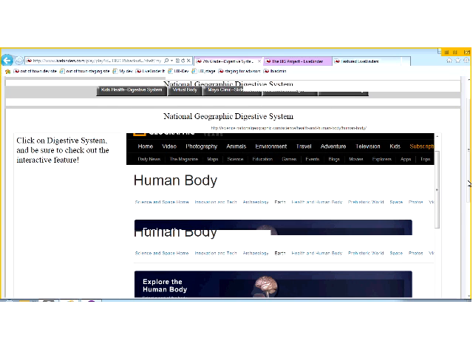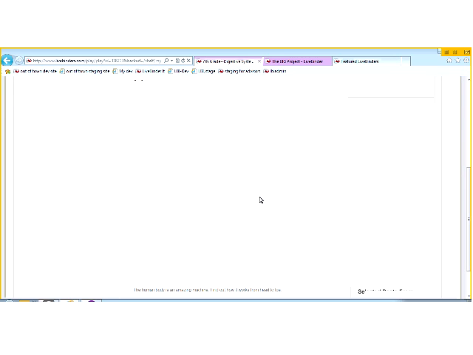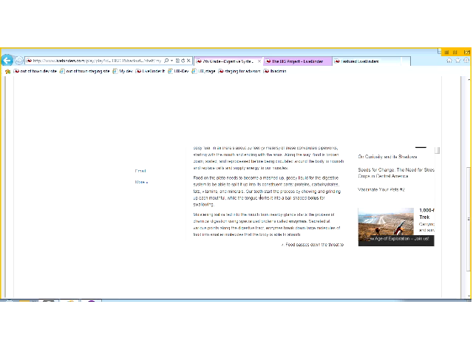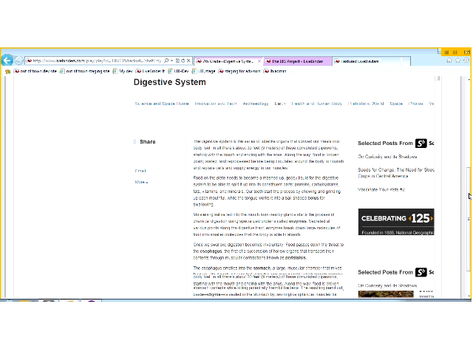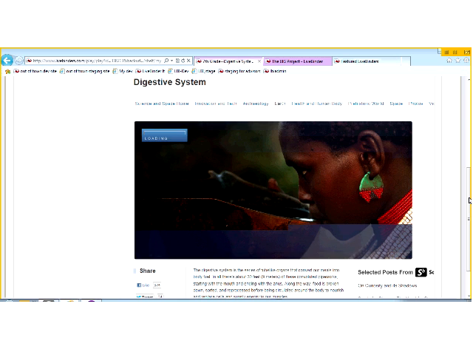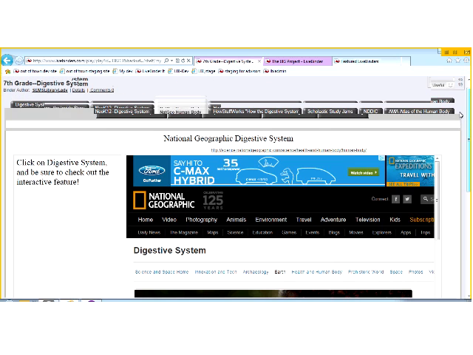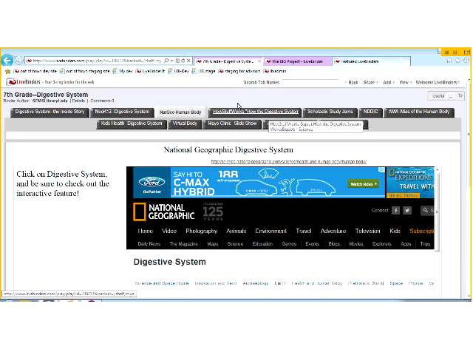Oh, this one doesn't. Is this the one? There's one where you can actually click on the digestive system. I don't think this one's it, though. No, there's one that's highly interactive. You click on the different organs and they highlight and they tell you the name. It's pretty cool.